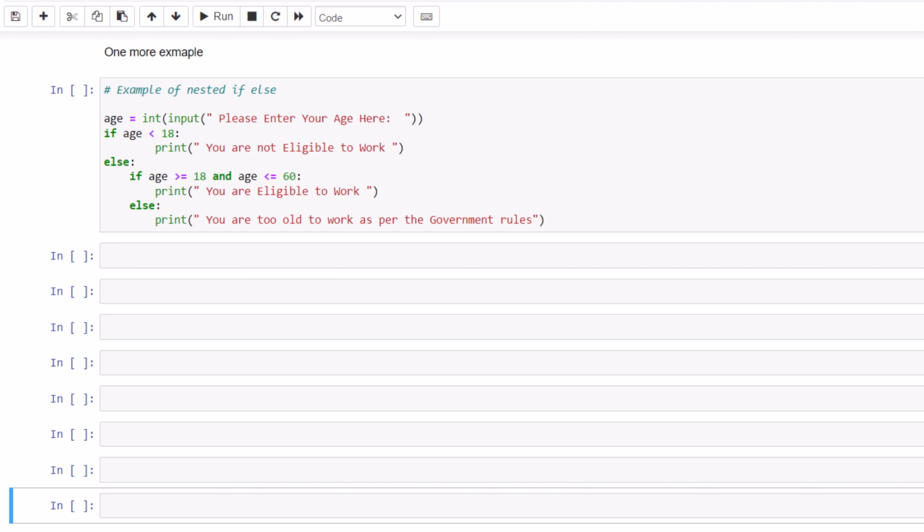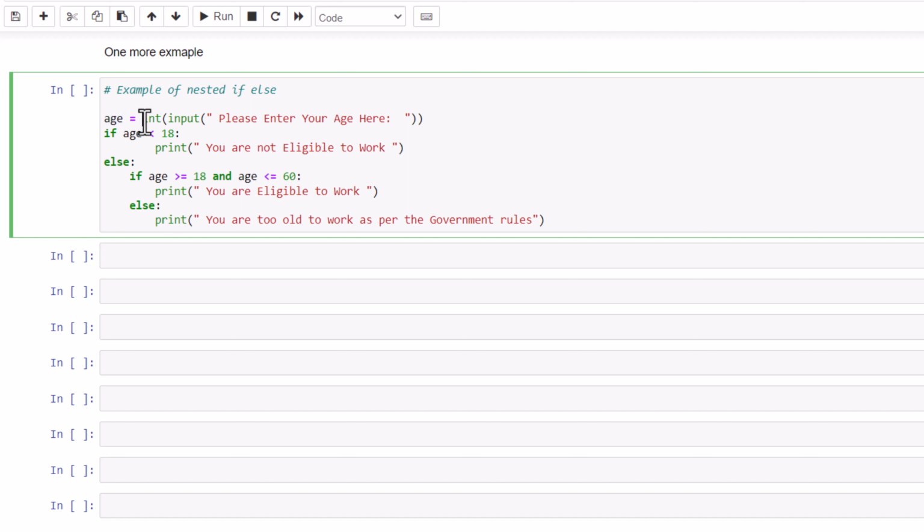Okay, now if you are not able to solve the problem, just check my code. Here you can see that I have declared one variable and I am taking input from the user, asking them to please enter your age, and I am converting it to an integer, because you already know that the input function gives a string value as output. We have to explicitly convert it into an integer. And now I have to check if the age is less than 18, then I have to print you are not eligible to work. That is what I am doing here.